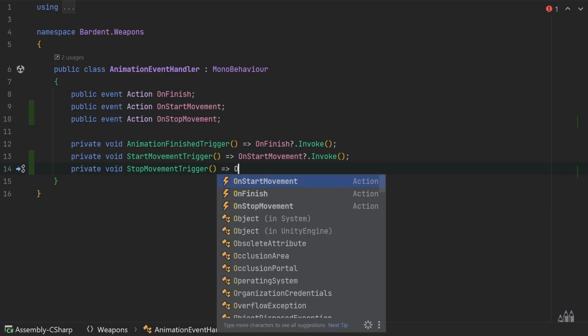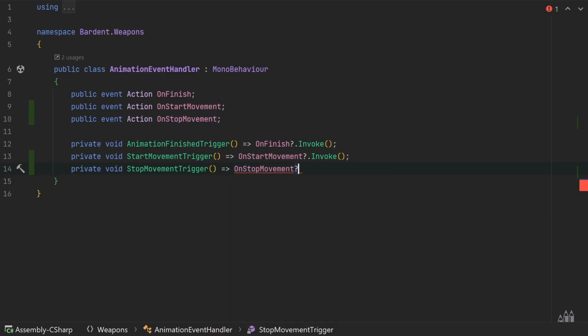And this is just going to say on stop movement invoke. Okay, so this is how our weapon animations is going to tell our weapon to start or stop movement, like I mentioned. Next, we need to give our movement weapon component access to this. So currently our sprite weapon component isn't making use of the animation event handler, so we haven't set up our weapon components to access this yet. So let's go ahead and do that.